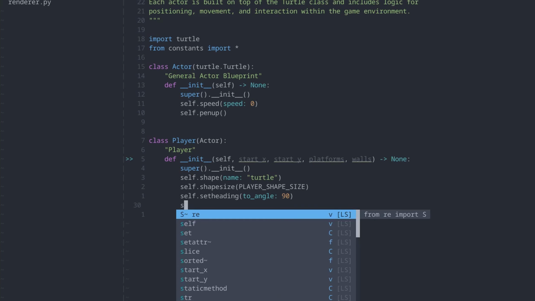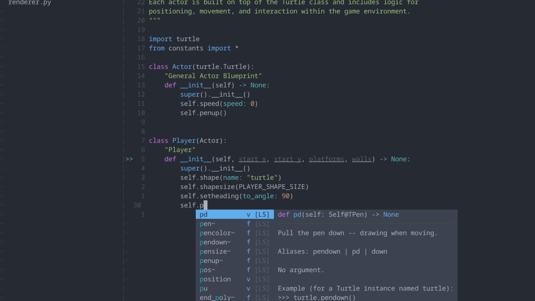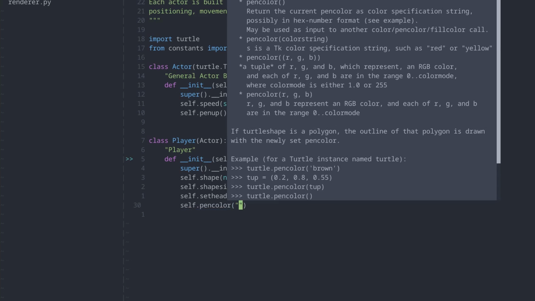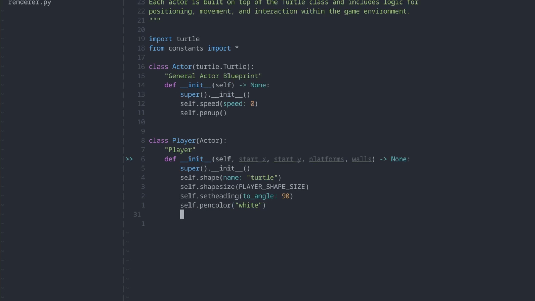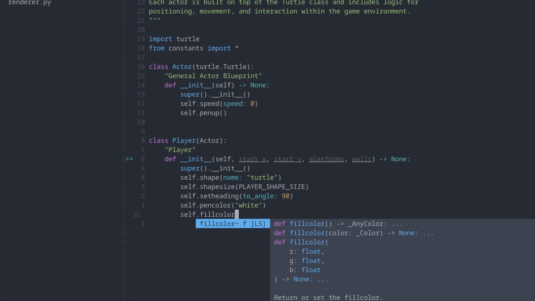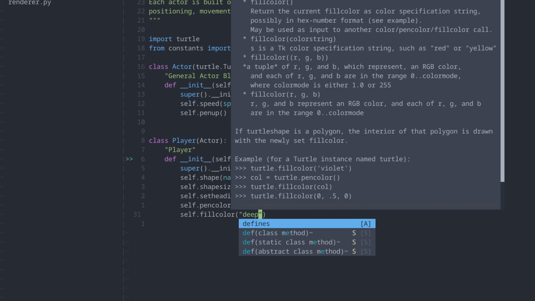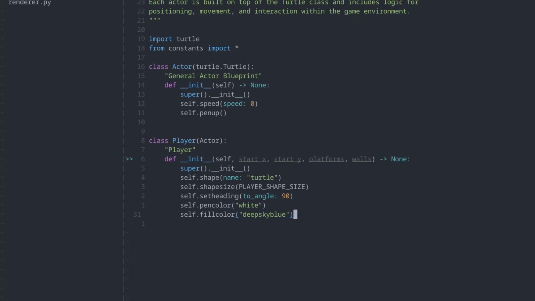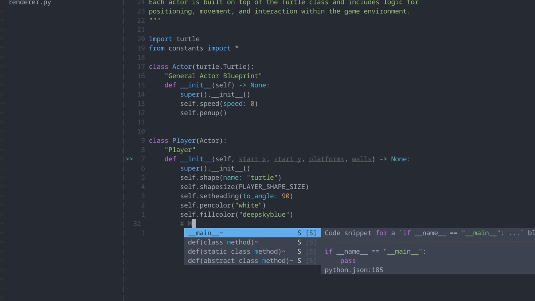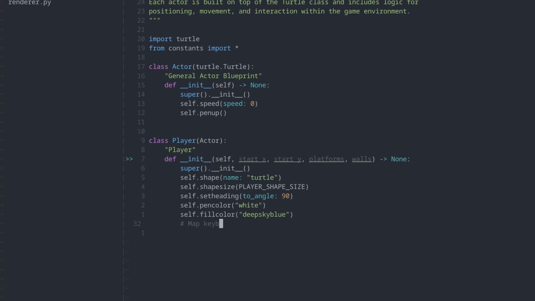Next, we define the player's colors. Self.pencolor("white") and self.fillcolor("deep sky blue"). This gives the player a bright, clean appearance on screen, but you can choose any color you like. If you're curious, just search "Turtle colors list" on Google to explore all available options.